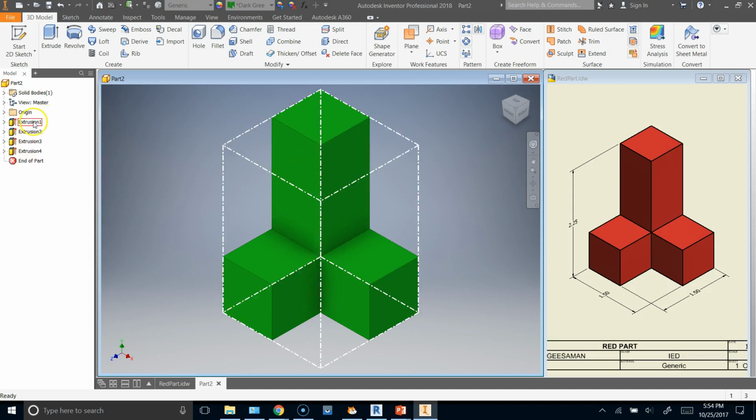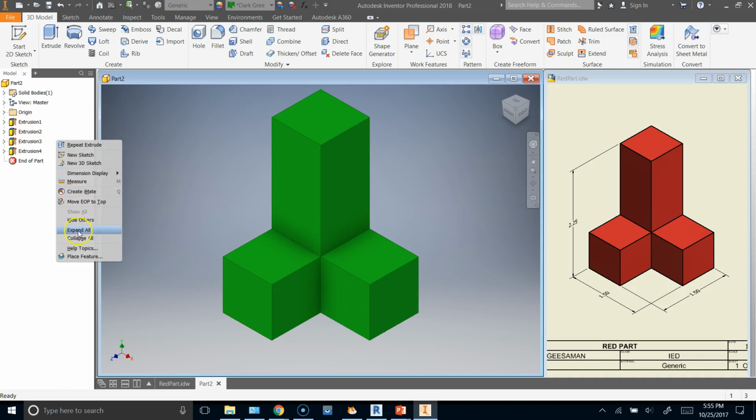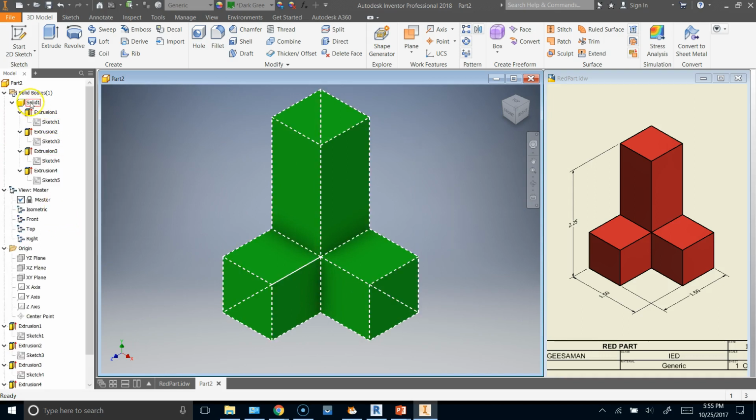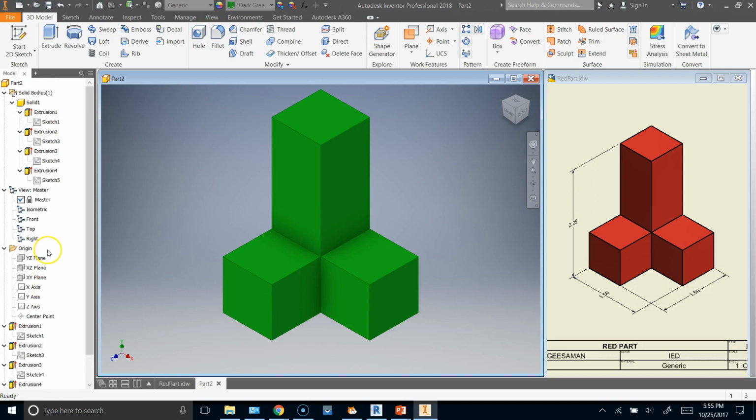I'll hide all the stuff that's hiding underneath these entities, these features. If I want to see all of the hidden objects that are underneath all of the features, I can right click and expand all in my browser. And I can see every single thing that went into drawing this part. Sometimes that's helpful just to get a grasp for everything I've done.